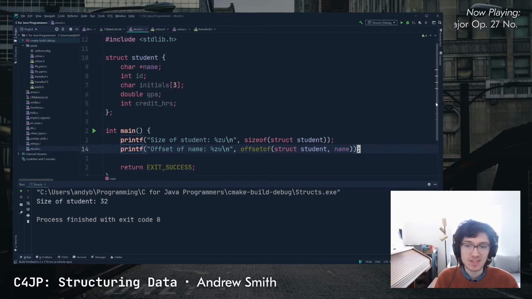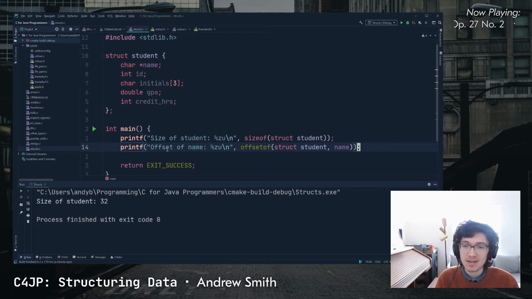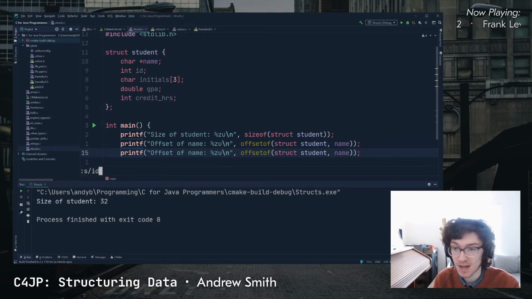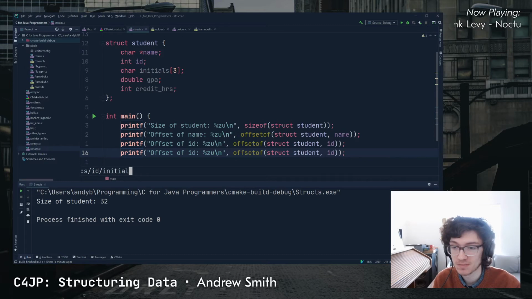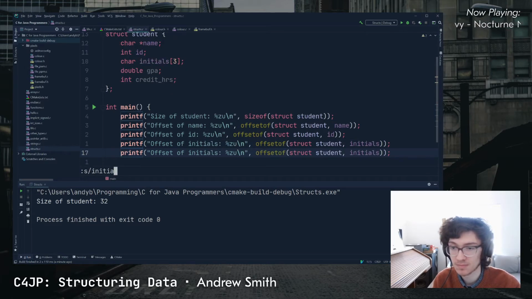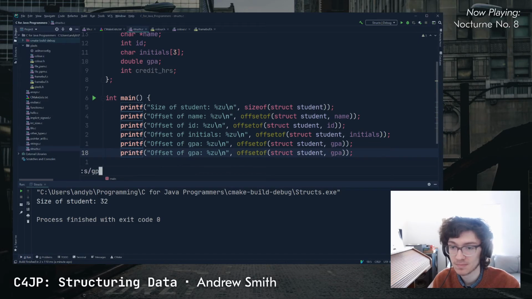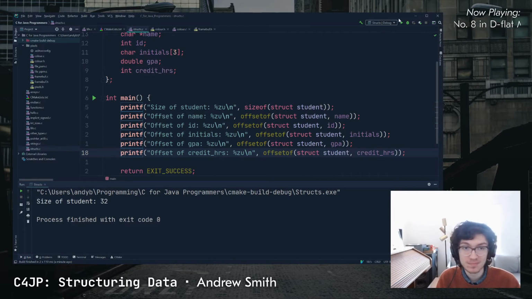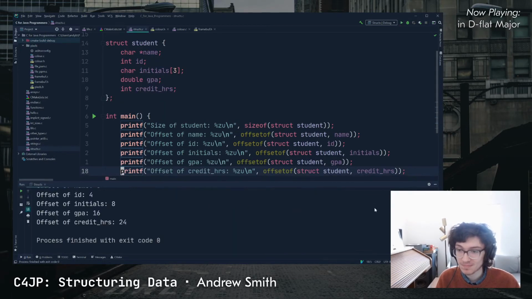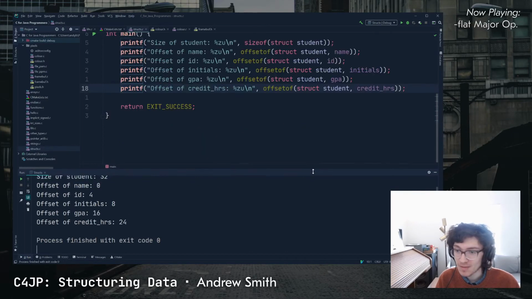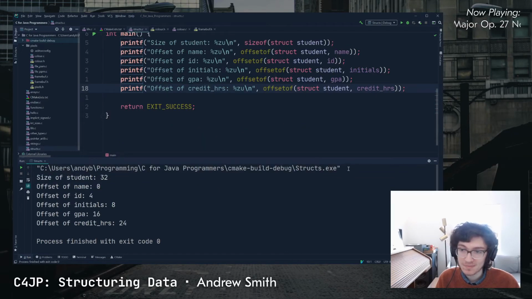And so what this is going to do is it's going to say, okay, I'm going to get the offset of name at the beginning of a student. And so we expect that to be 0. ID. Initials. GPA. And credit hours. There we go. Now let's go ahead and run this. And let's confirm that what we were doing was correct. So, size of student 32. Offset of name is 0. ID is 4.